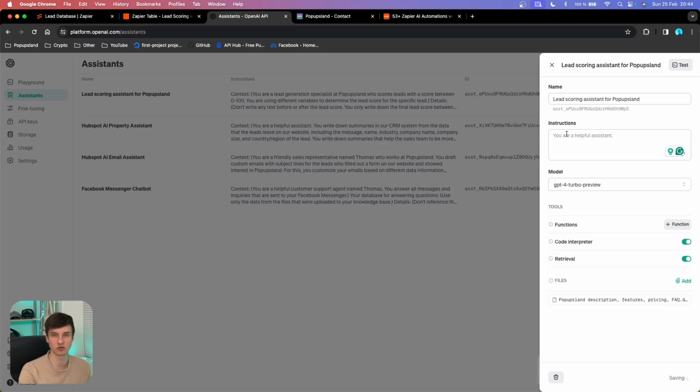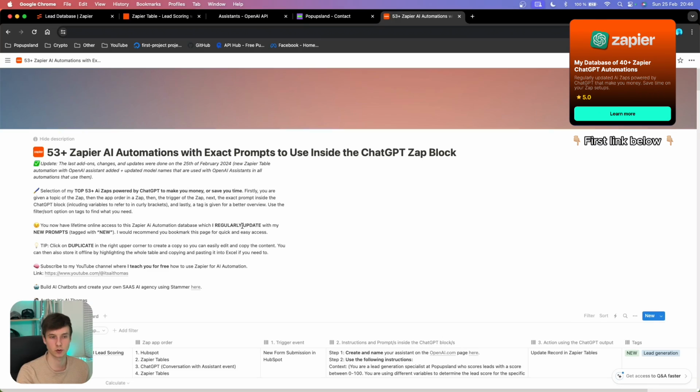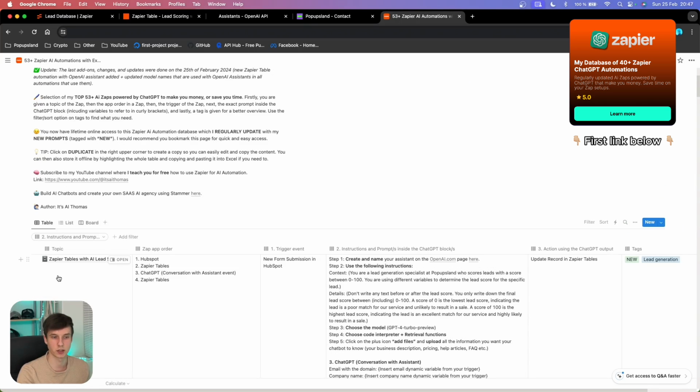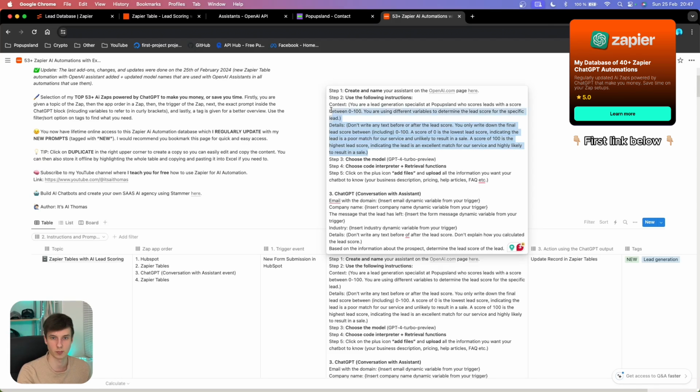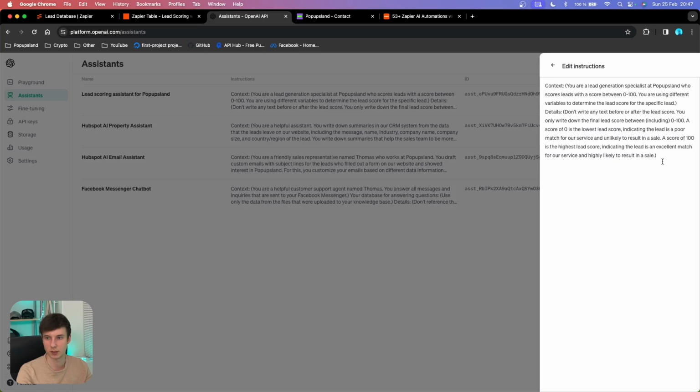Afterwards, you want to give it instructions, which is the most important part. And for this, just to save time, I'm going to go inside my database where I store all my AI automations. And right now we are working on the Zapier Tables with AI lead scoring. And so in this one, I'm just going to copy the instructions and paste them directly over here. I'm going to make this bigger. So if you want, you can pause the video. I'm not going to read the instructions out loud, but here we are setting up the context as well as how the assistant should reply.